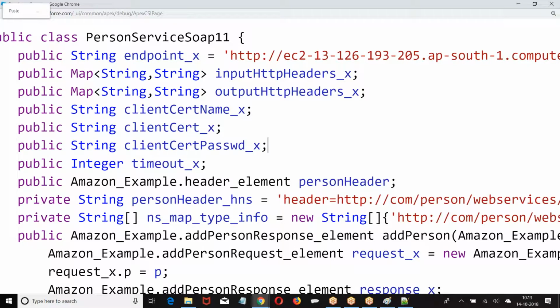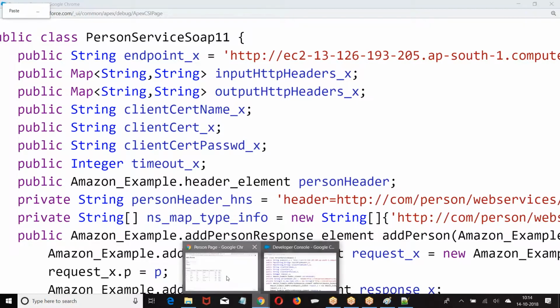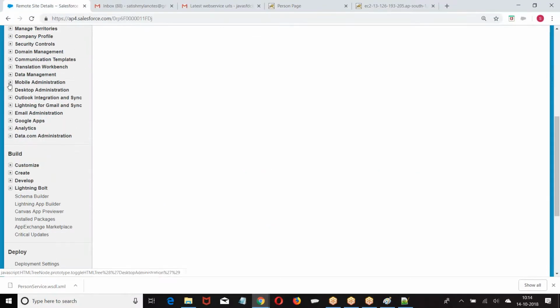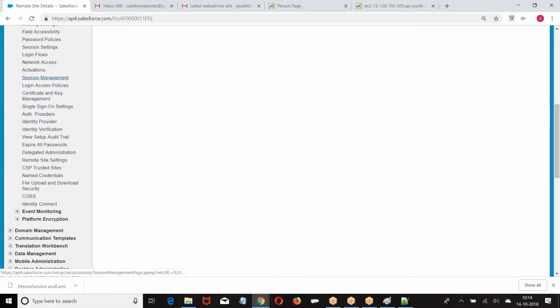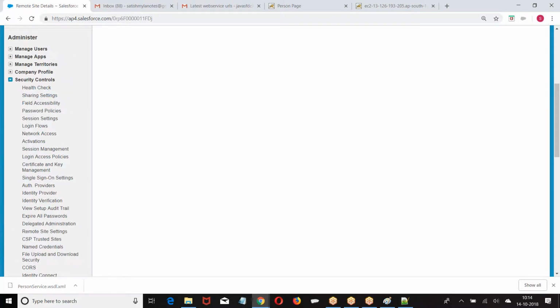But in the new pattern of Salesforce, we will not be using all these. Straight away we give the certificate name. We upload the certificate to Salesforce. Here we go with this. Where do you find certificates? In Security controls. We are finding certificates here.